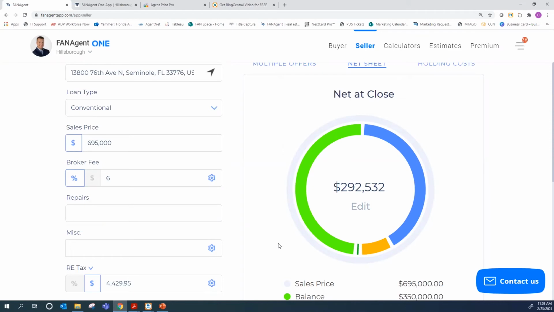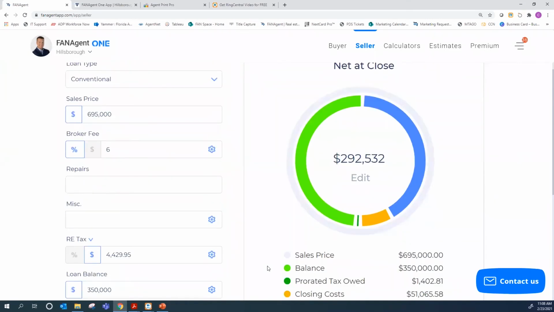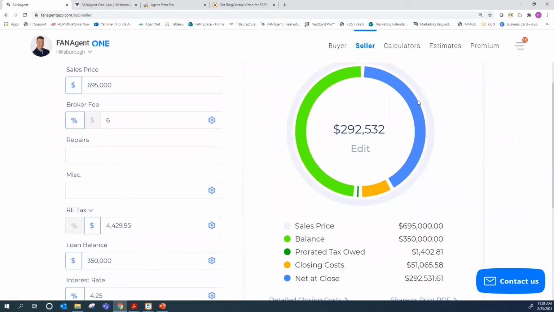In reality, you don't even have to know the property address. You can just put the sales price and clear everything else, and it's going to pull you a net sheet. Now, the number is going to be off, but I just want you to know you can do it very, very quickly, or if you have the data, you can get as close as you can. So right off the bat, you'll have the net sheet right in front of you.